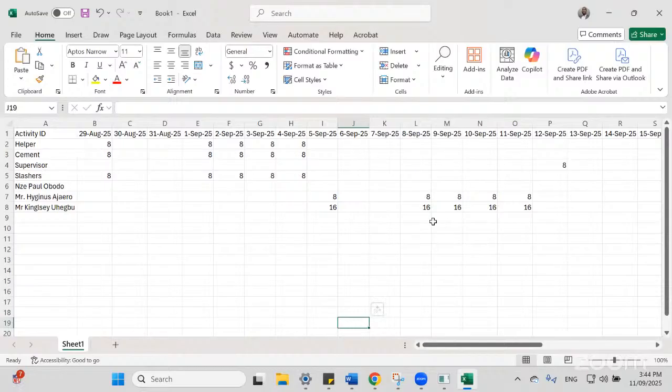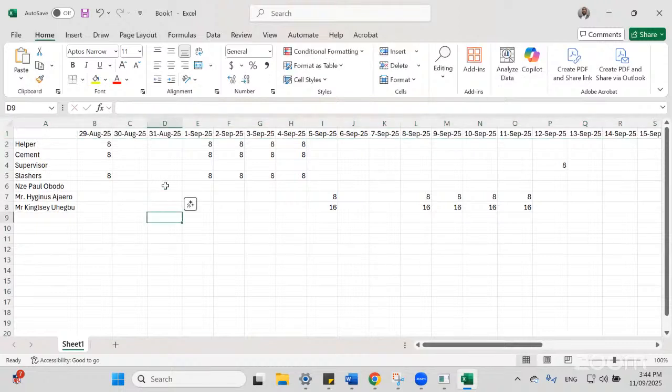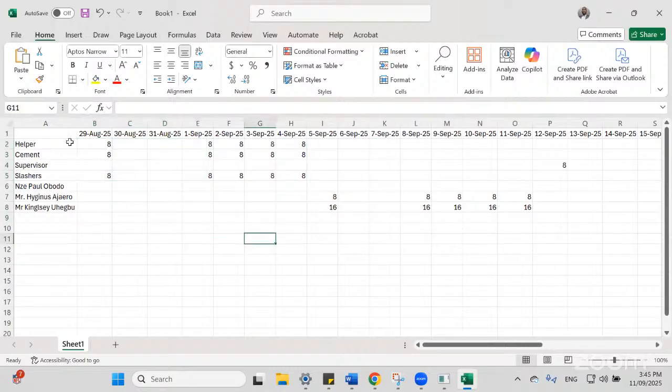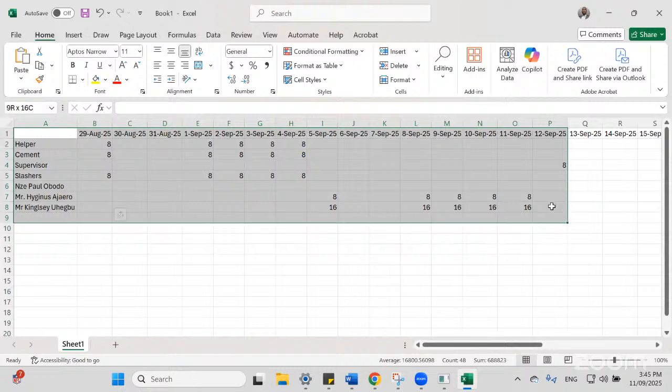You can delete that activity ID text. Only text. Activity ID text. Now you can select information up to 12th of September. No, from helper onwards. Above helper, from above helper A1 onwards. That is the blank cell. Select from there till 12th of September. Yes. Just lift it up.